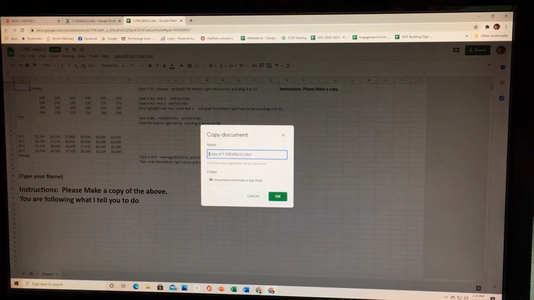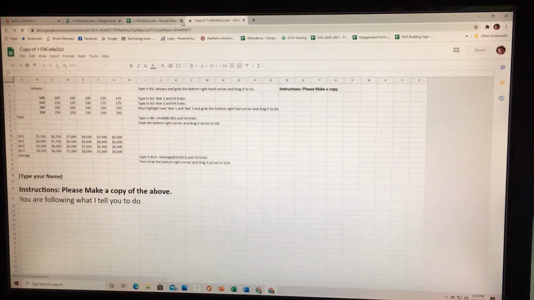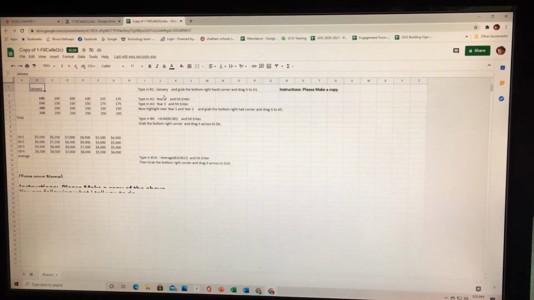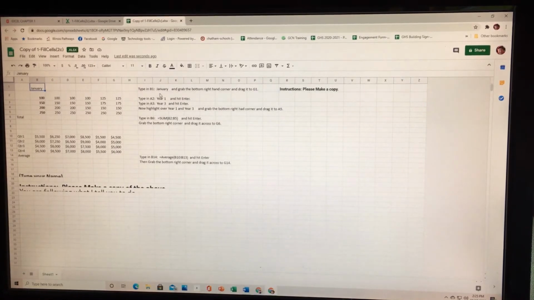Again, you're going to put your first and last name here. You're going to say OK. So there's your copy of it. Let me minimize and get rid of this because that's the original. I tell you what to do in each thing. You're really going to like this. This is a nice feature of Excel.